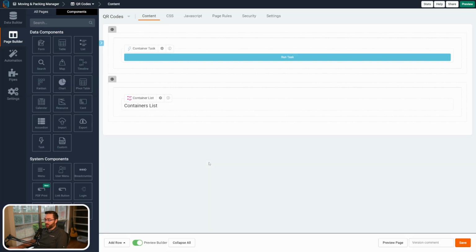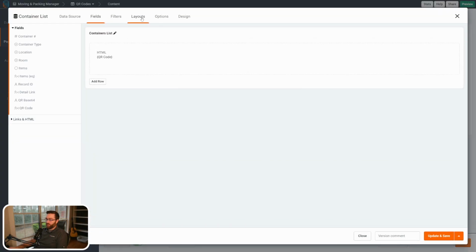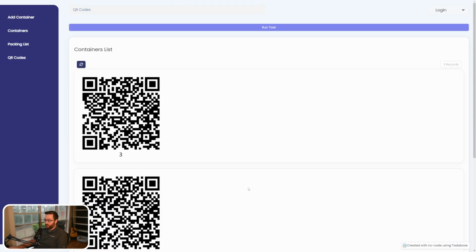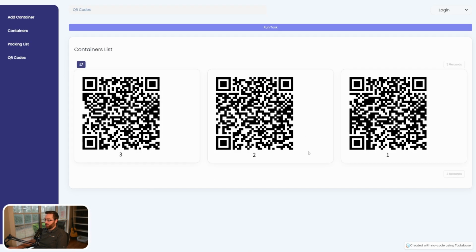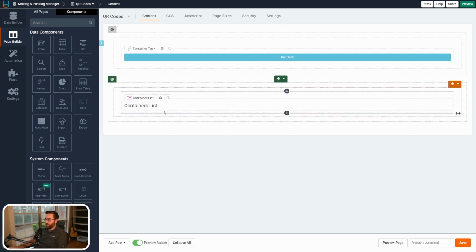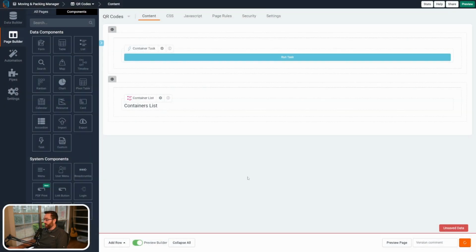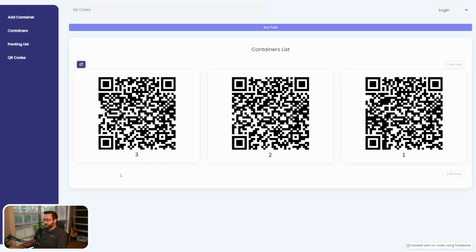Okay, so to make this a little bit cleaner too, we can just reformat this page. So let's do 3 columns and see how that looks. That should give us something a little bit nicer. One more thing we'll do is align everything to the center. And now we have our QR codes.